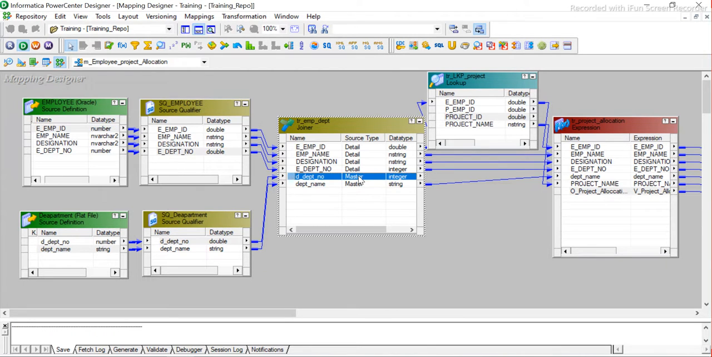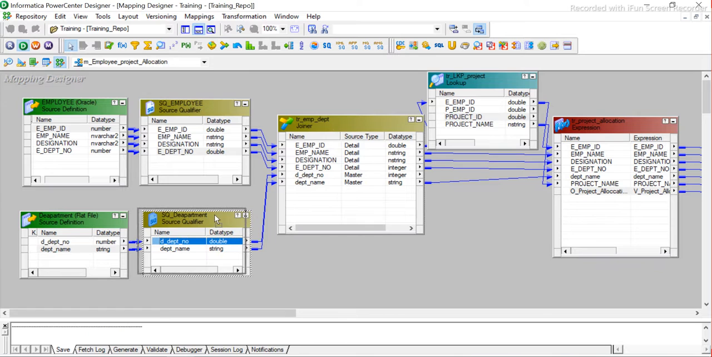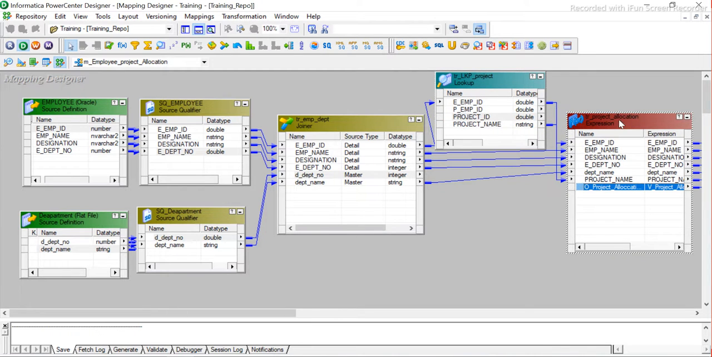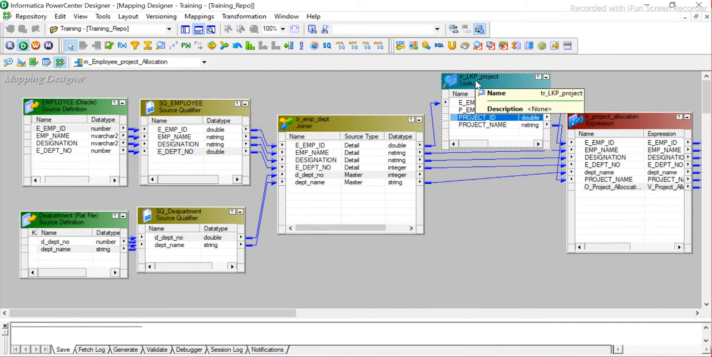If you are not considering that, then your joiner will not be efficient. So you also have to check whether the source system which has the lower number of records is marked as master. Otherwise, it will have a performance problem. So this also has to be checked in your joiner transformation. Okay, so these are a few things that you have to look at in your joiner condition.